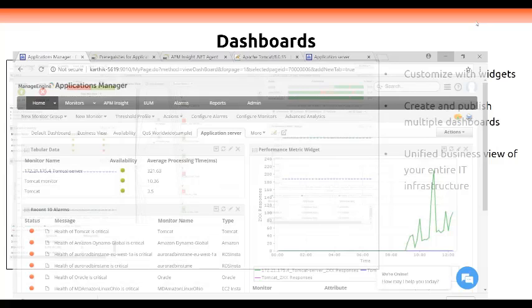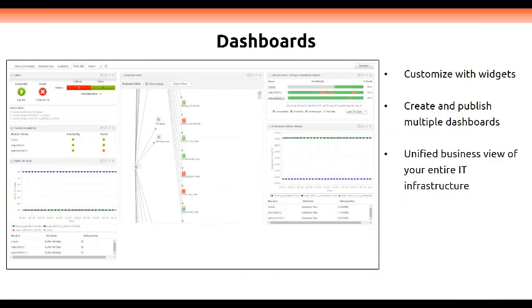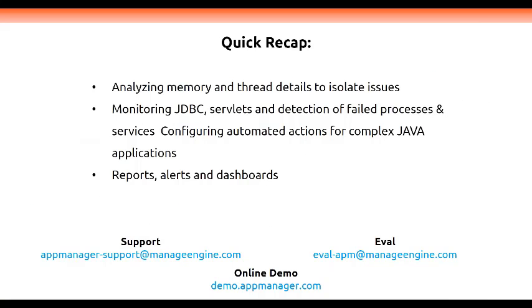So we are at the end of this presentation. Let's quickly recap the points which we discussed over the course of the webinar. We discussed the memory and thread details which got collected for the application server, monitoring JDBC details, servlets, detection of failed processes and services, and how to configure an automated Java action, along with the list of reports and how to generate alerts and create custom dashboards. So those are the points which we have discussed.